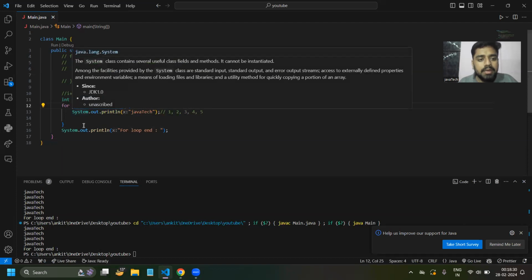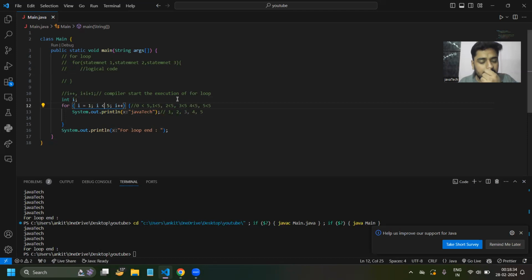Okay, because your i is going to start from 1, and it will run till this particular code. So your i starts from 1. There is a first condition that is 1 is less than 5, and your second condition is 2 is less than 5, your third condition is 3 is less than 5, and your fourth condition is 4 is less than 5. But if your fifth condition is going to execute, then this condition is going to be false, and your for loop ends. That's why here you have to make it i less than or equal to 5.